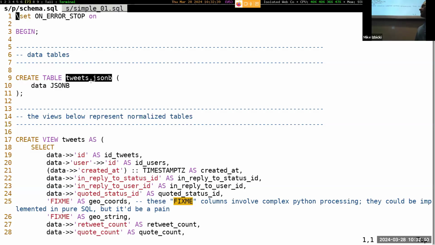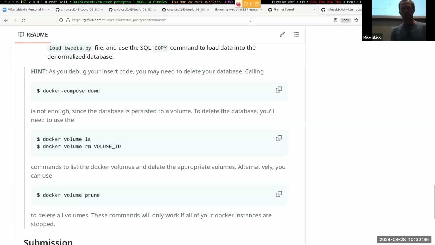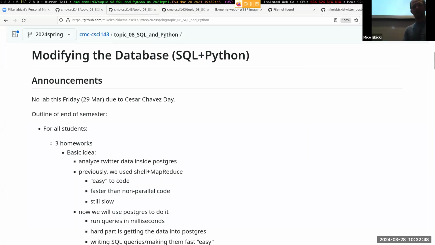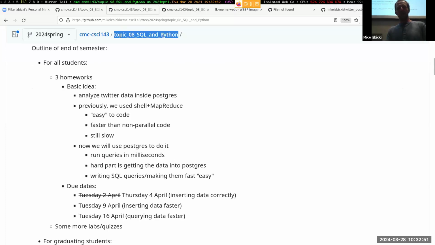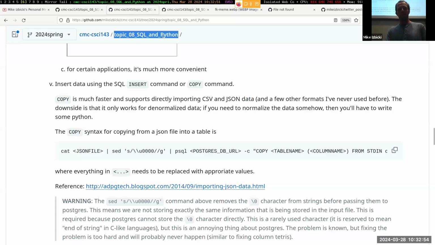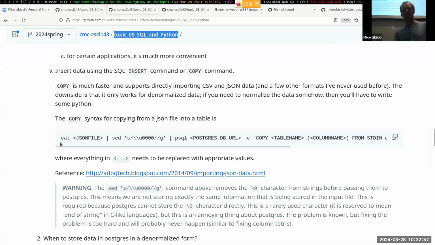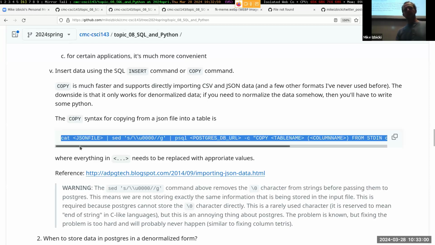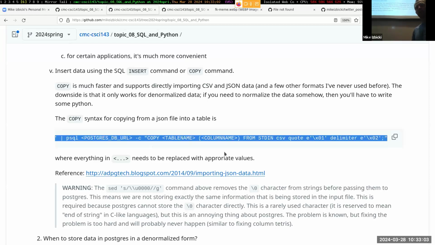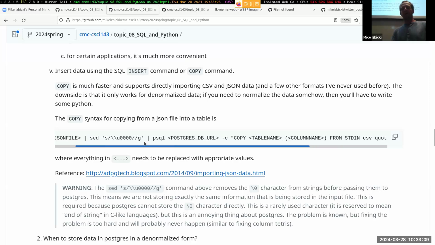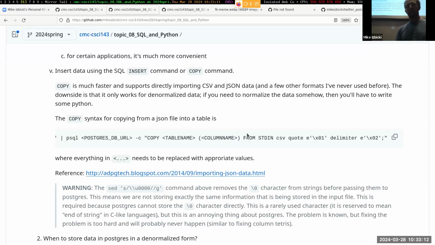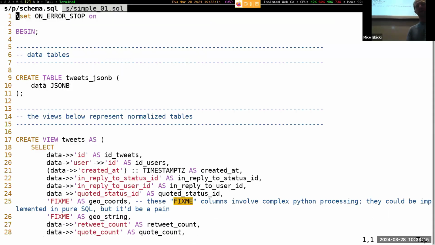In order to get the data into this tweets_jsonb table, I'm going to go back over to our topic 8 folder now, and there is a line down here about the copy command. This incantation right here is how you can upload things straight from a JSON file into a database. And so you'll just have to modify this incantation to do that uploading and get the data in here. Where do you put that? Inside of this loadtweets.sh file.